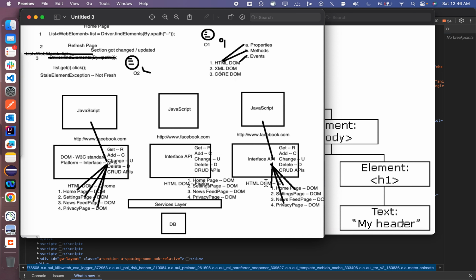Sometimes we say that the DOM of Internet Explorer is not good. There are a lot of stale element exceptions coming. So it's an issue with the DOM, with the browser DOM. That's why it doesn't load properly sometimes. Many elements do not get loaded in the DOM. That is one of the reasons. 95% of the DOMs across different browsers are the same.